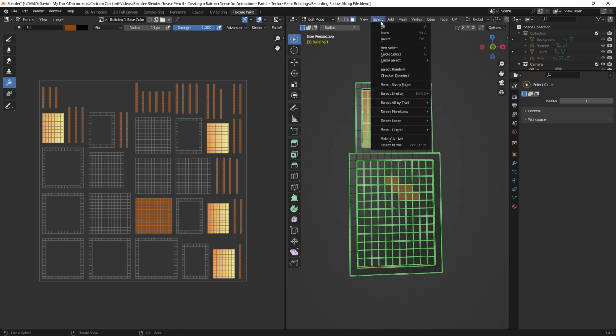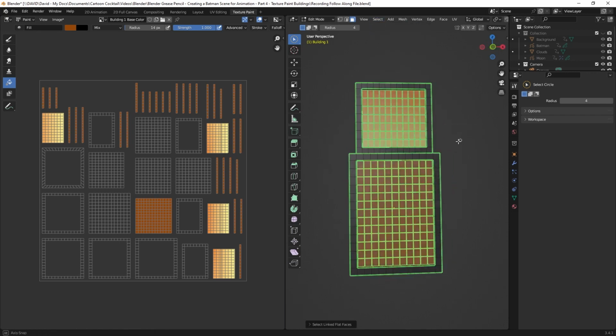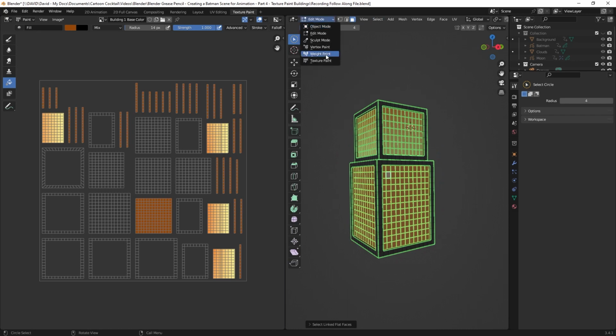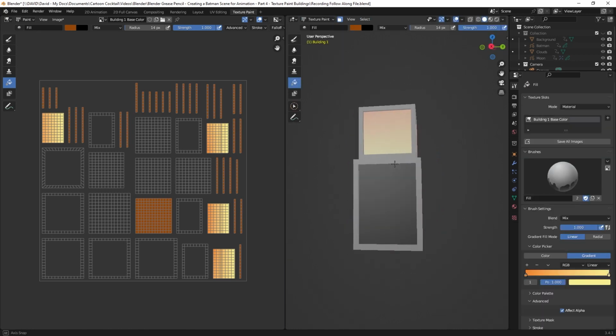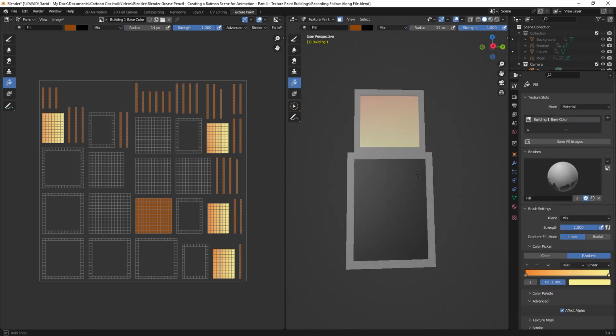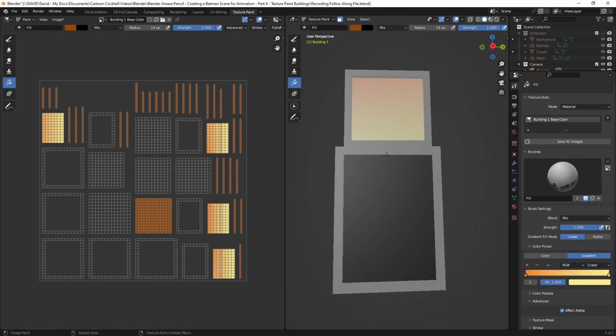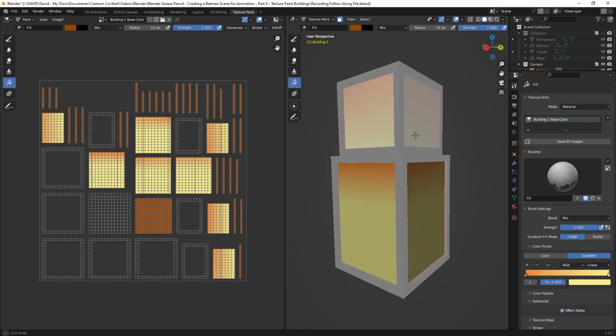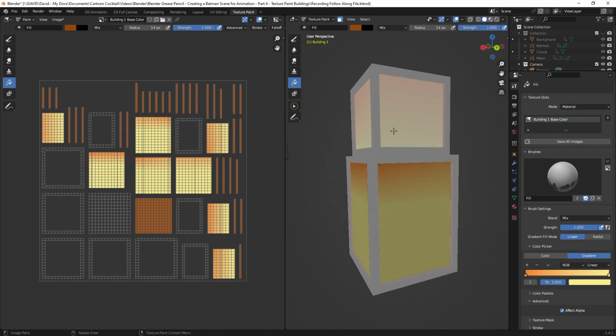And then a couple here. Getting all those selected, I'm going to go back to texture paint mode. And now just the bottom ones are selected. So now using the same color, I'm going to left click and drag, but I'm going to come down about part way. Okay, I think that looks good. So that's the painting for this building.